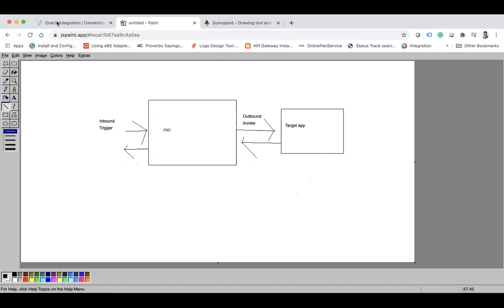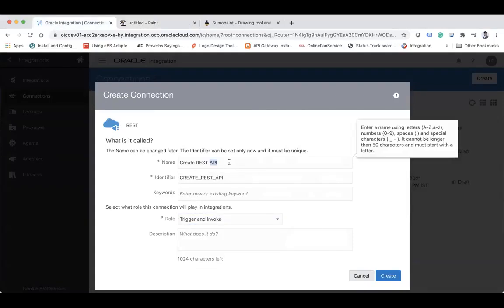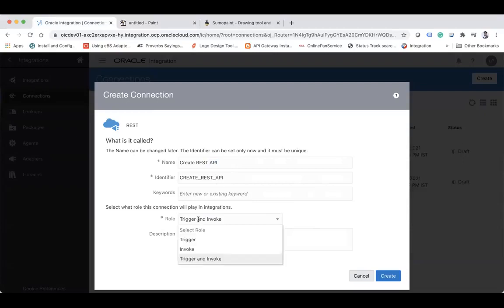Okay, fine. Now you tell me, I want to create the REST API. So I should select trigger, invoke, or trigger and invoke. I want to create a REST API. What type of role should I select here? Trigger. Do you agree, guys?